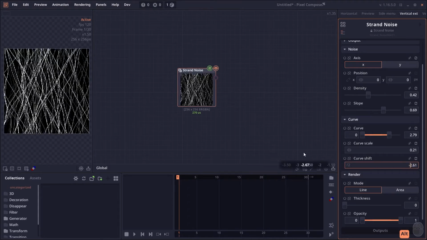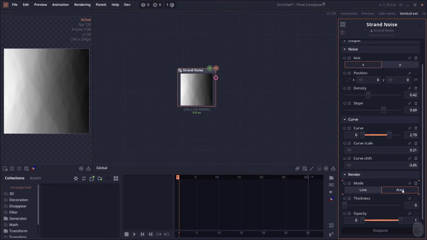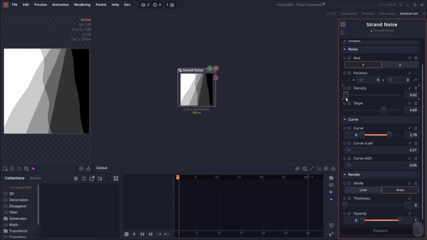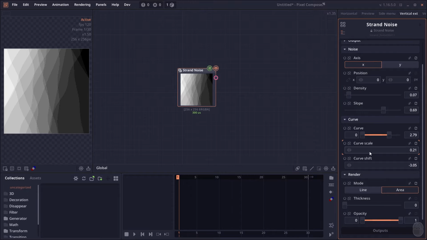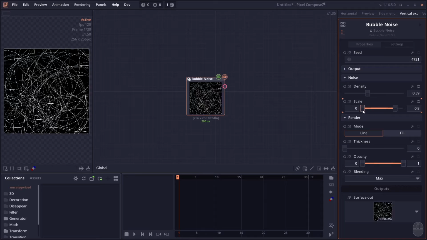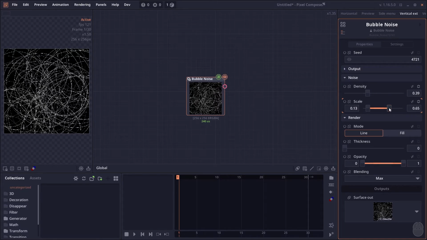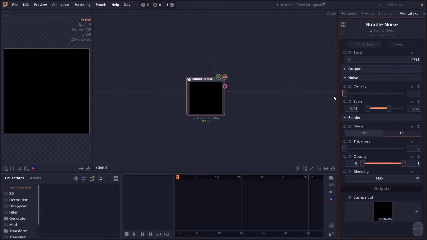And there are two different render modes. There is a line mode and the area mode. When we set the area, you will see that instead of just shading in a line, it will shade out the left side of the lines based on the opacity of that line. And along the same idea as the strand noise, there is also a bubble noise, this time only for Patreon supporters, which uses the same basic concept as a strand, but instead renders out as a circle.